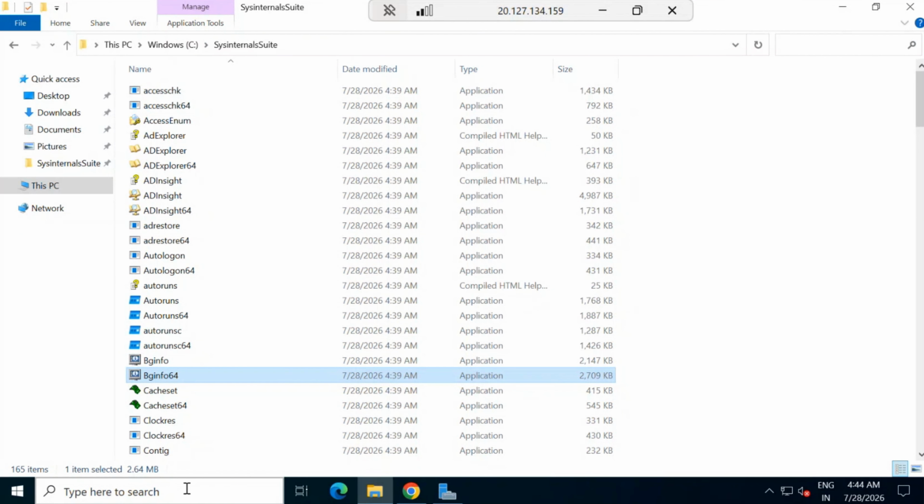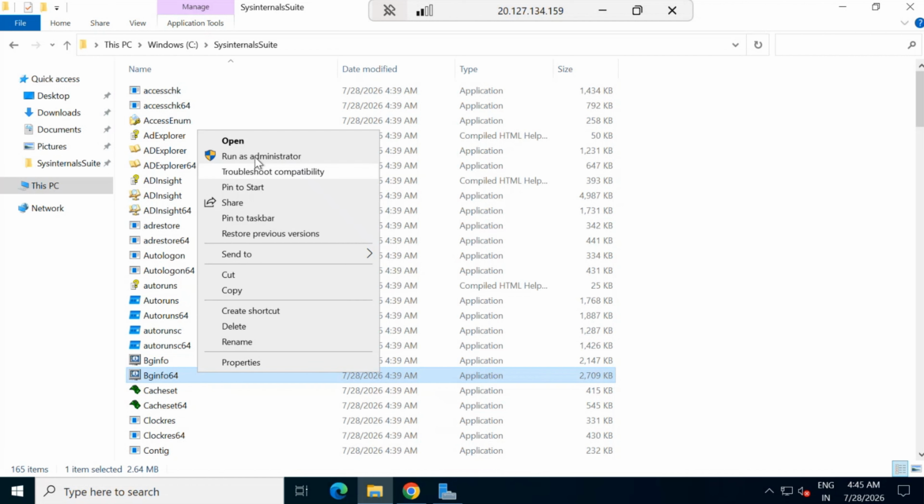Now let's see a live demonstration of BGInfo. How does it work? Since I am using a 64-bit Windows operating system, I will launch BGInfo64. I'll right-click on the executable and select Run as administrator.